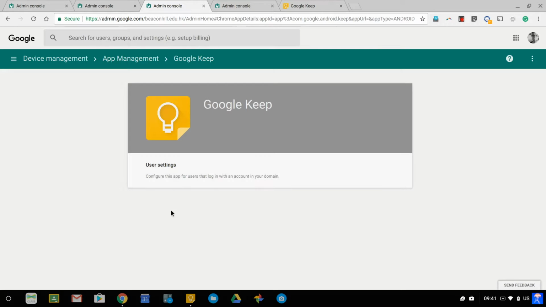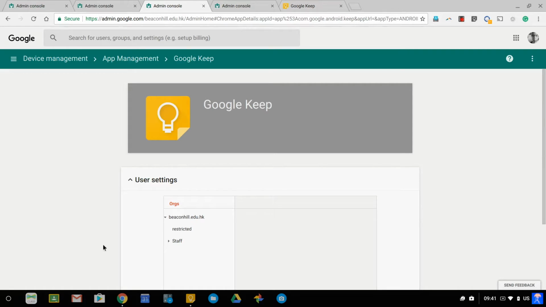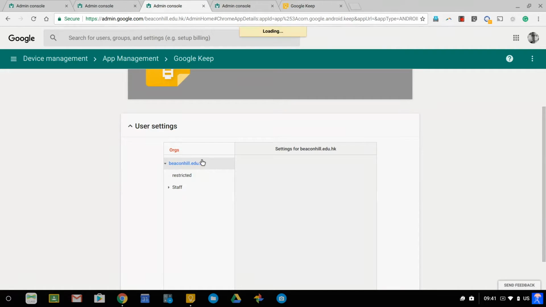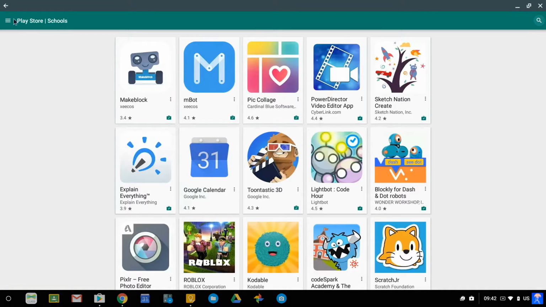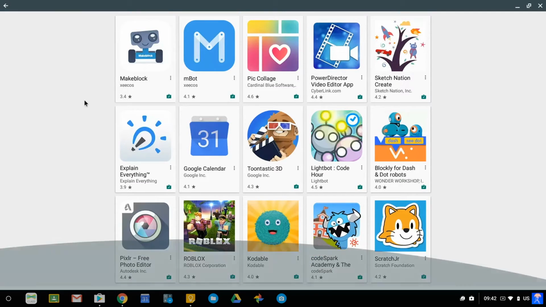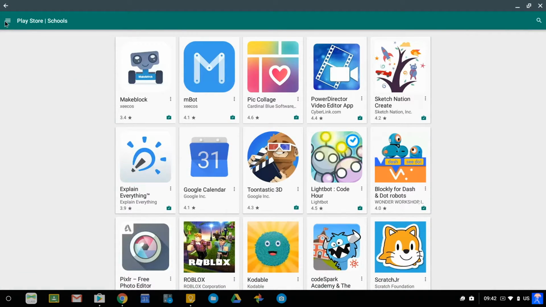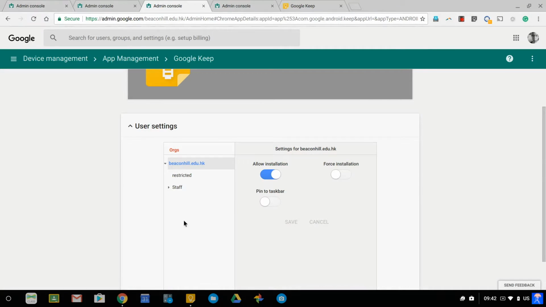Then a load of other settings appear and then disappear, so maybe there's some more coming to this. Under the user settings, all I have at the moment, for the top level org, is that I can turn it on, I can force installation, pin it, etc., and then save. It takes a few minutes before it then shows up in the Play Store, so it may not be there yet. But if we click on the Play Store, you see how this actually looks. What we have is basically a school-based Play Store here.